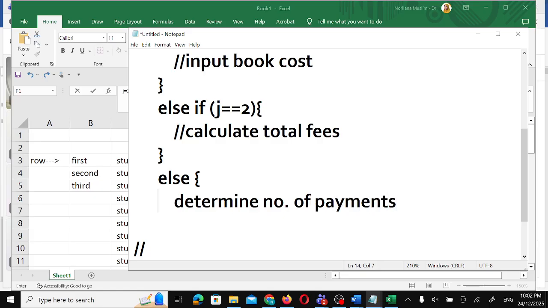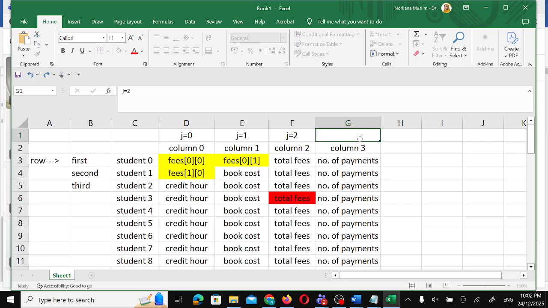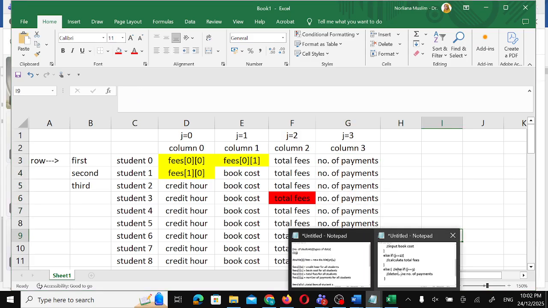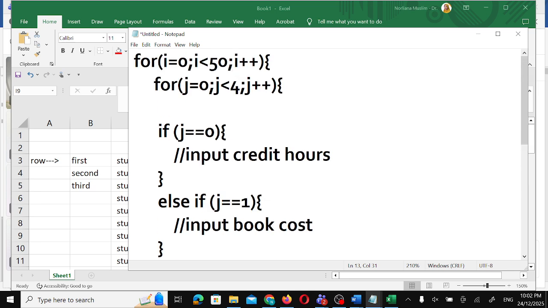Okay. So this is your basic structure actually. This is your basic structure. So you can use, I just put here, you can use else if, let's say j equal to 3, this case. Right? Okay, so because this is j equal to 3. Okay, this is number of payments. Right. Okay. Right. So see, this is basic.